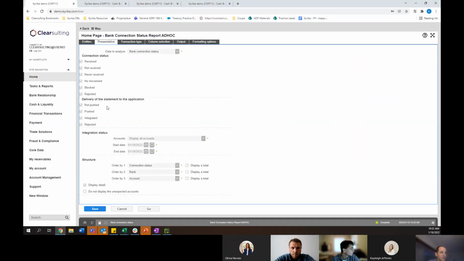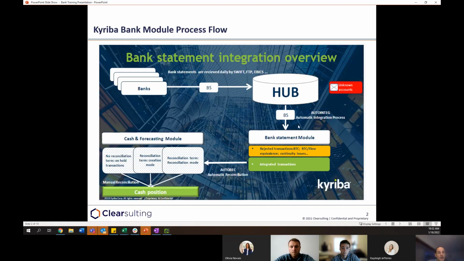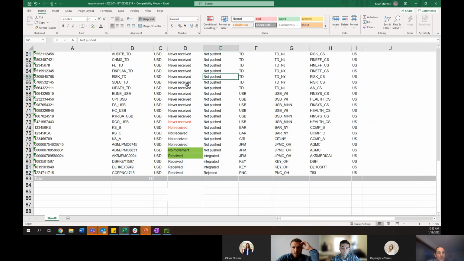Let me go to our report here. Let's just do this one. If it says never received, it's always going to say not pushed. Received means we were able to obtain the file from the hub and push it downwards. You can think of pushing as the process where bank auto integ is working, being pushed from the server into Kyriba. Not pushed means there was nothing to push, and that makes sense, right? There's no file. So if you see never received and not pushed, these two are always going to be paired together. Not received and not pushed, same idea, nothing to push down.